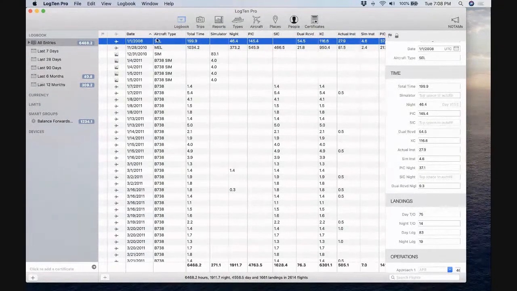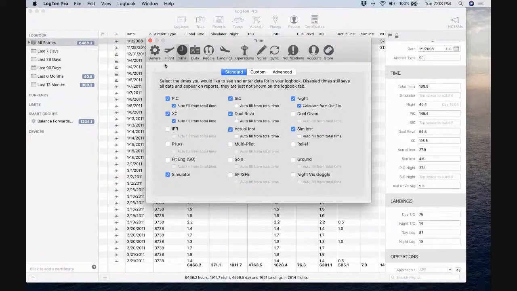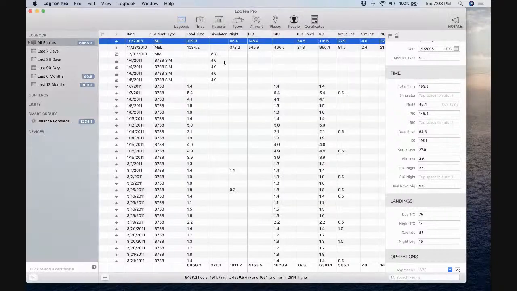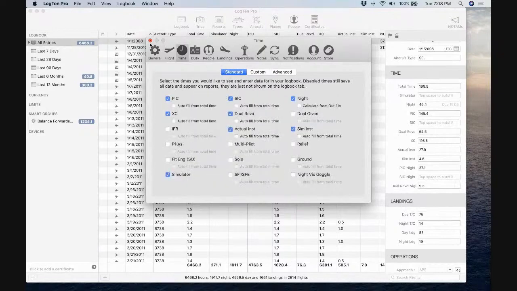The other thing you're going to want to do is make sure your autofill settings are off. You don't want to be accidentally autofilling times when you're entering your balance forwards. On the Mac, you can do this in preferences and time. You would just go through here and uncheck all these little boxes that are for the autofills. And now you're set up. Oh, the other thing I want to mention is if you have any custom time fields, and this logbook doesn't have any, but you might want to double check that those are not autofilling.